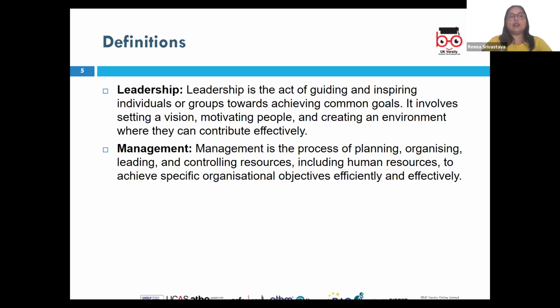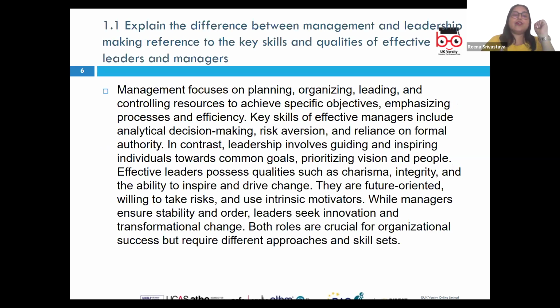Now let's start with AC 1.1. AC 1.1 requires you to explain the difference between management and leadership, referring to the key skills and qualities of effective leaders and managers. As we have discussed above, an organization is led by two people. Now, let's look at the differences between leadership and management. The first area of difference is vision. A leader is someone who sets the vision or goals, and a manager makes the path to reach those goals with the help of employees.